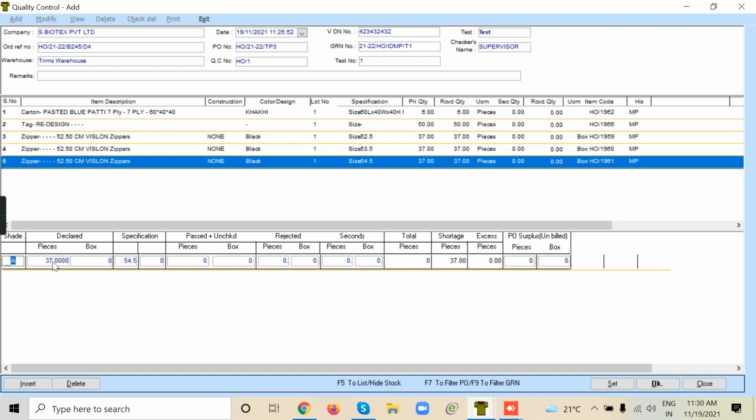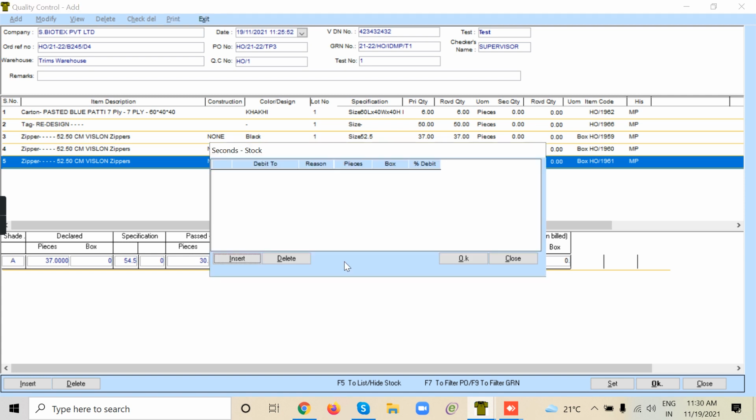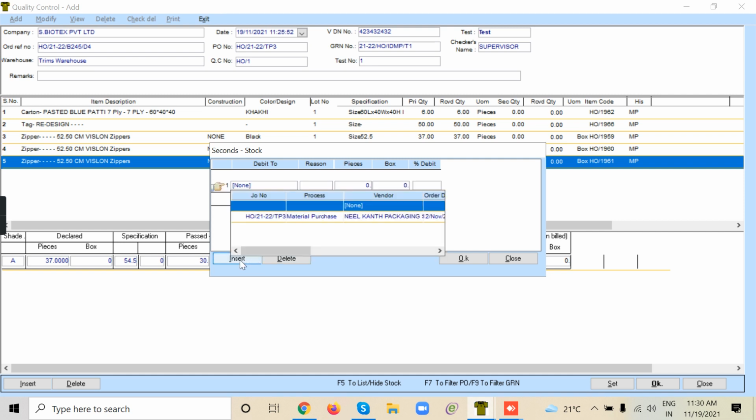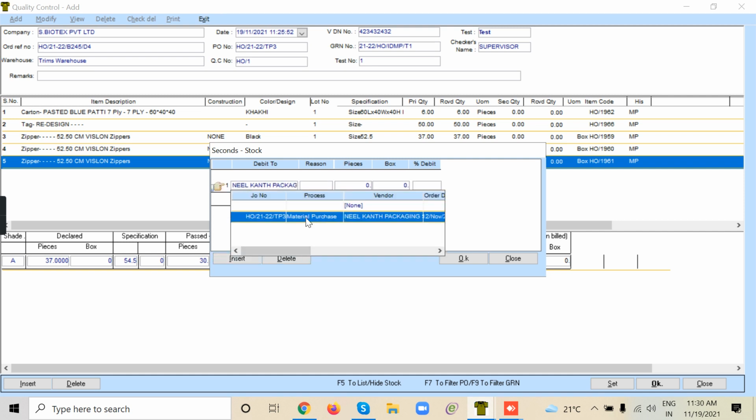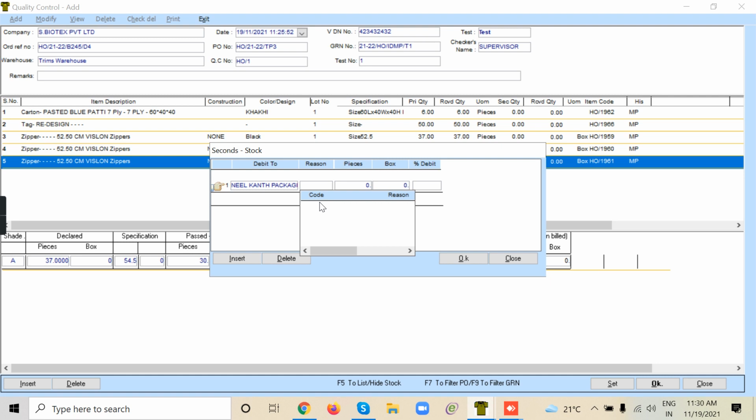Then the other option, it was 37. Now let us say here again 30 is passed. Then let us say the other 7 pieces you can use, but it is not so good quality. So let us say F6.